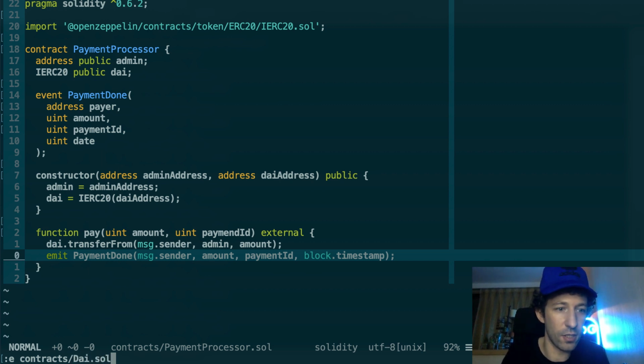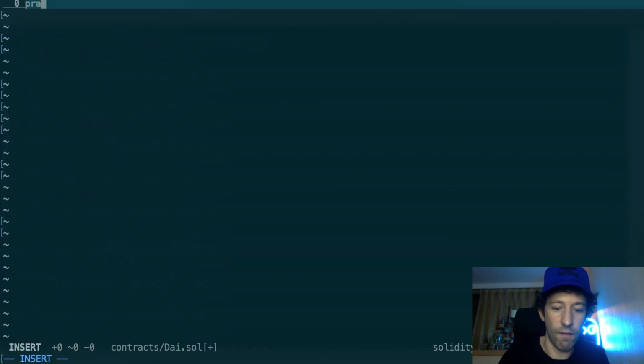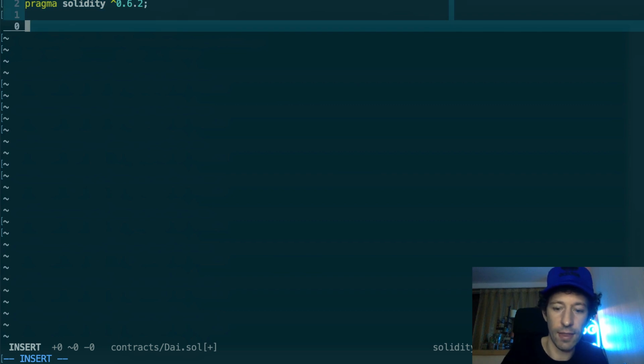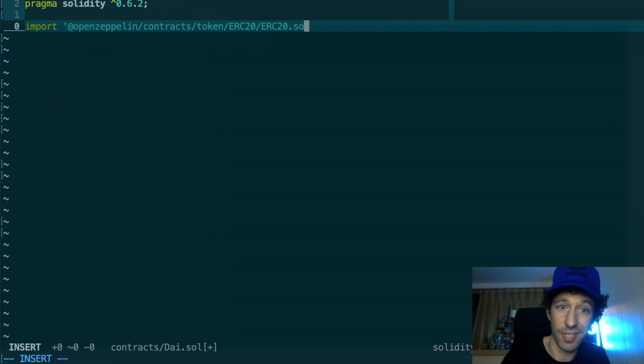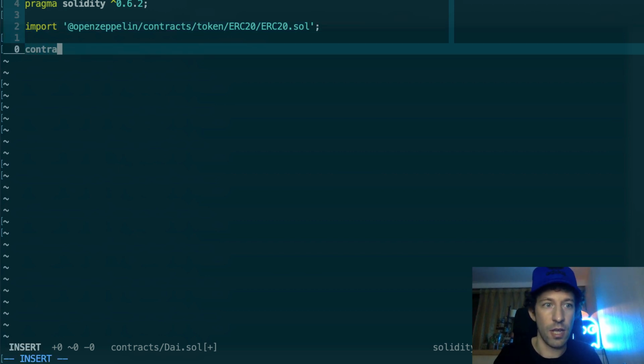So we create in the contracts folder DAI.sol. First, we start with the pragma statement. So Solidity 0.6.2, like previously. Then we're going to import from OpenZeppelin again. This time we're going to import ERC20.sol. So that's not the interface, but that's the actual implementation. And after, we define our smart contract and we make it inherit from ERC20 from OpenZeppelin.